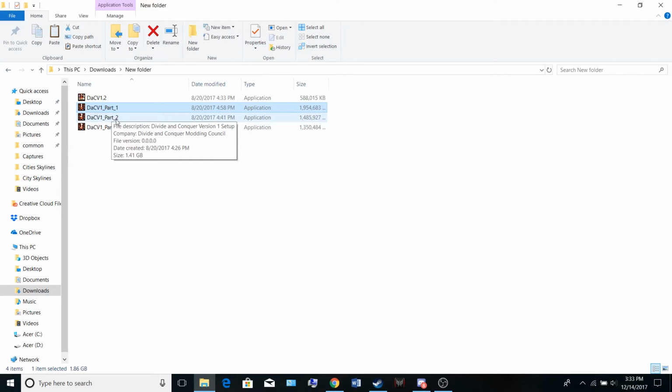And then you do the same thing for part 2 and 3. The only difference is that you won't have to hit retry or anything like that. You just put them into the data folder again. Also for part 2 and 3, and I think for part 1 it did this as well, you might get a notification pop up right before or right after you click install that says something about the data folder.